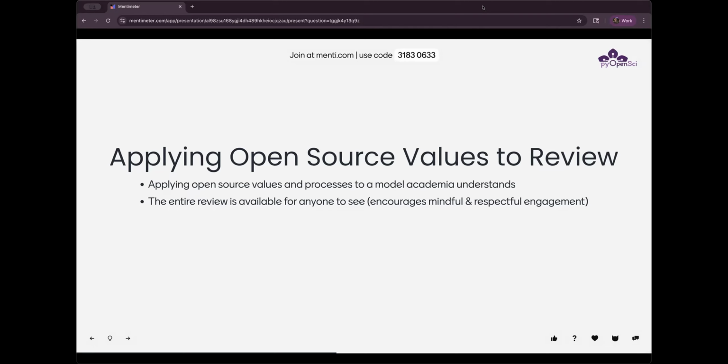We don't need more pain points in the ecosystem. So the goal is everyone can see it. We follow open source values, and it's a supportive system. It's a supportive community.